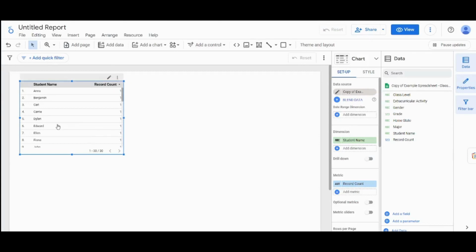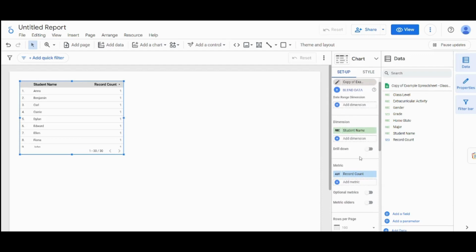I will delete this table, but before deleting it, I will just show you some properties related to this table. So basically here, by selecting this table, you will have two windows, the data window on the right and the chart window. In data window, you can see all the data that you've got. And here you can see ABC, which is related to text data, and 1, 2, 3, which is related to numeric data. Here in chart table, you can see the type of data that you actually choose from your own source to display. So here you can see dimension and metric. Dimension represents text data, while metric represents numeric data.